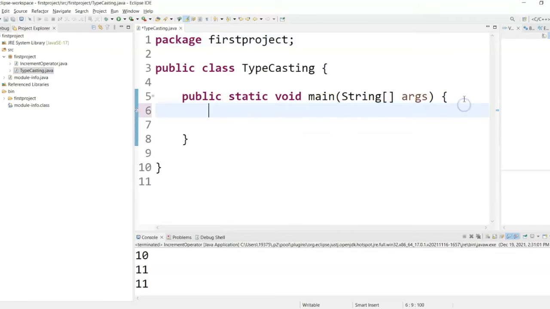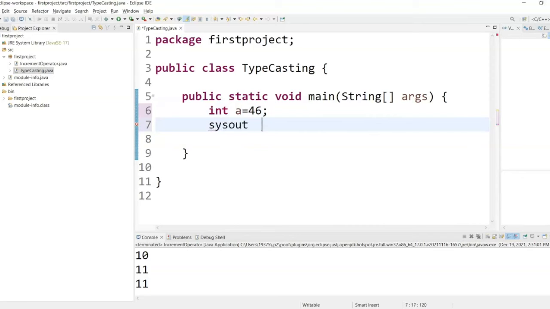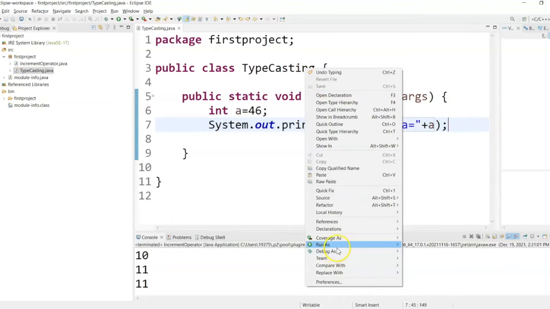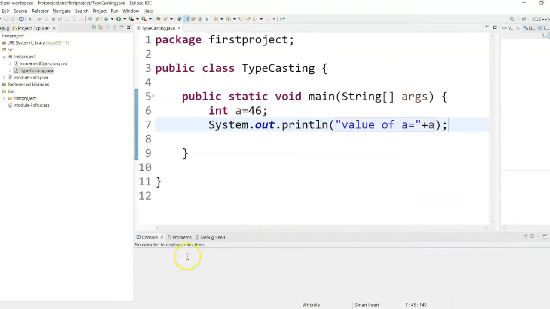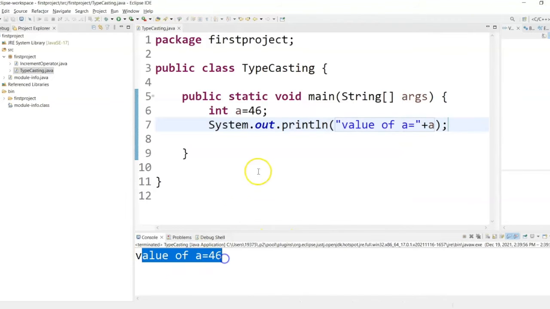Alright, here I'll create an integer a equals 40 or something, right? And let me print that: sysout, control space, "value of a equals" plus a. I can print this, right? So I'll simply right click and run as Java application. It prints the value of a.